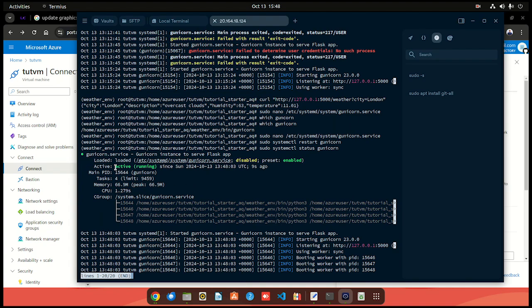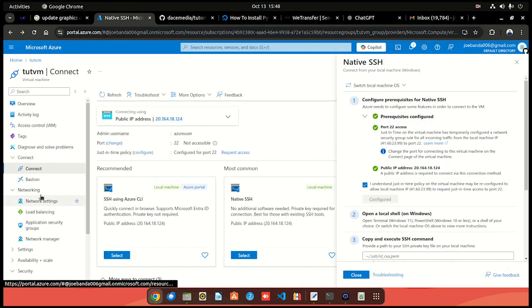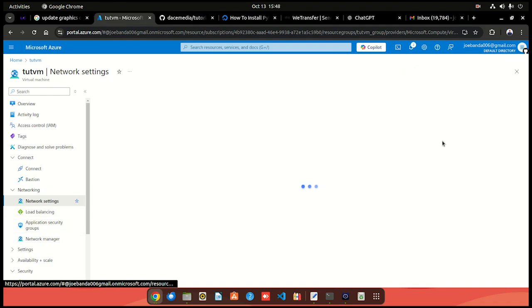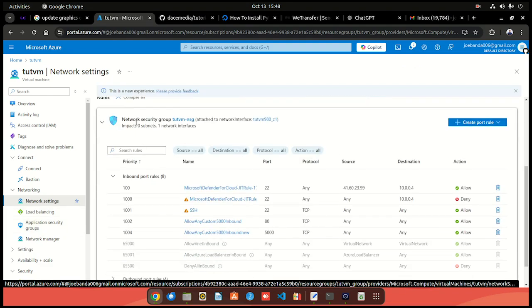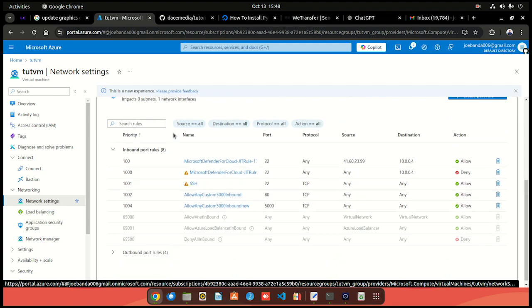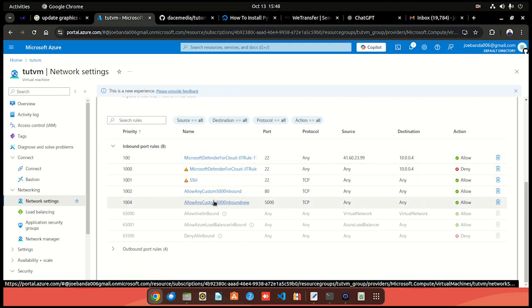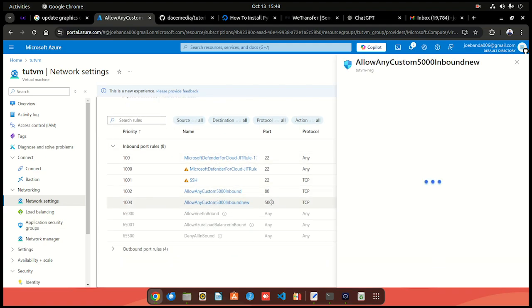Gunicorn is active, so it's running. Okay, cool. Now in case you run into errors to do with your port number, which could be port 5000, come back to Azure here, click on networking and then go to network settings. You will see under here network security groups. Now in here you have to enable port 5000.